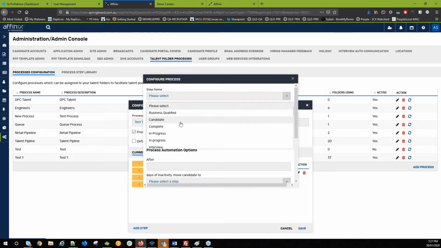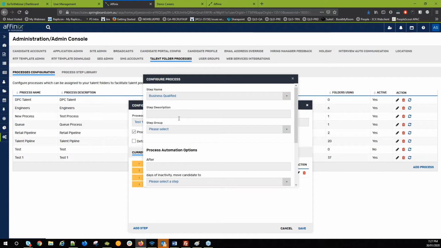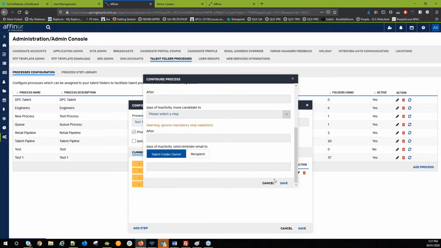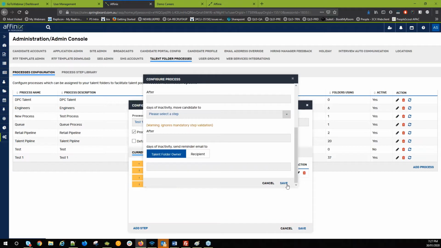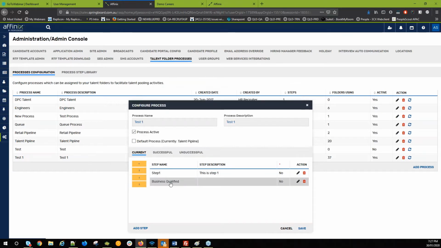You can select the steps from the existing steps list we created in the library. Once you're done, press save. I need to select a group, and this one is current. Once you have selected, press save. And as you can see now, business qualified has been added. So do with the successful, we can add. And so do with the unsuccessful, we can add multiple steps.